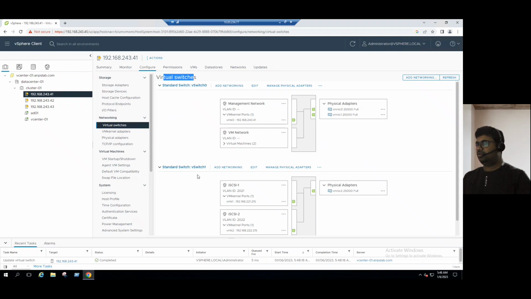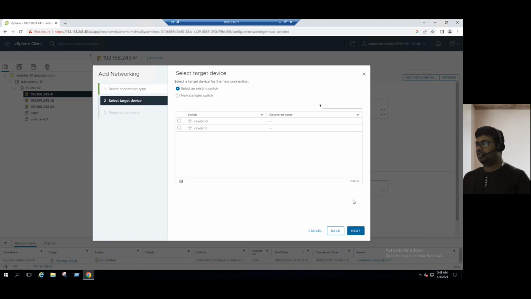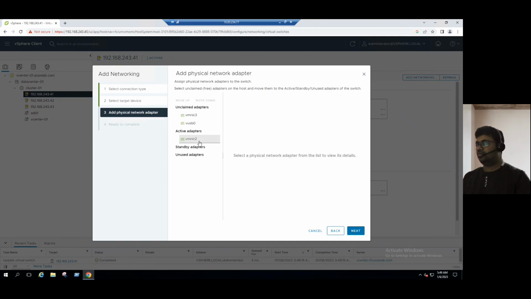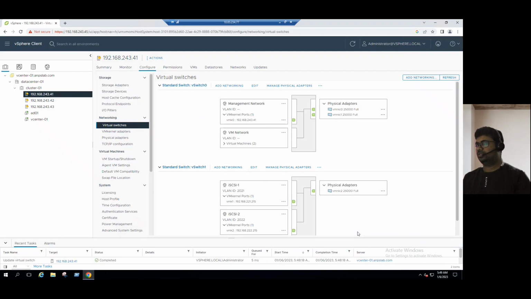In the same way, for the other virtual switch, instead of the manage physical adapters option, I'm choosing the add networking option. While adding the network adapter, we can choose the physical network adapter option. A physical network adapter handles the network traffic to the other hosts on the network. Click on next and choose the switch, vSwitch 1, click on next. We have VMNIC 2 currently active, and VMNIC 3 we are planning to add. You can choose move down, click on next and click on finish. Now vSwitch 0 is running with two NIC cards, and vSwitch 1 is also running with two NIC cards.